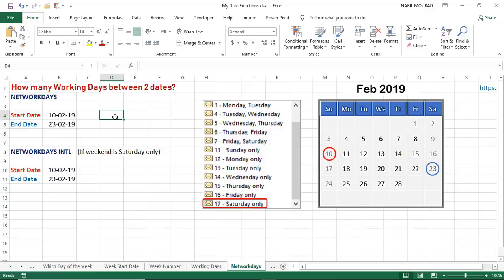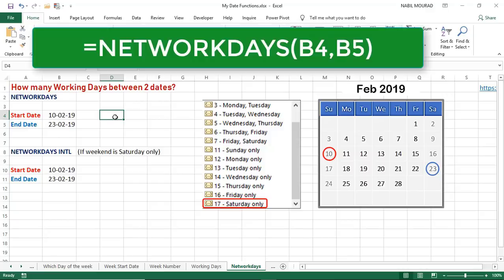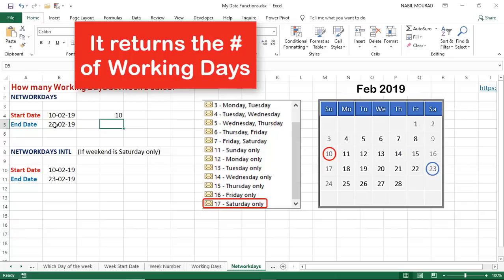I'm in cell D4 and I'll type equal Networkdays. The Networkdays function asks for a start date. So I click on the start date coming from cell B4, and then I hit comma. It asks me about the end date. I have an optional argument for holiday that I'm not using for now, and if I close the bracket, it will be returning the difference between these two dates.